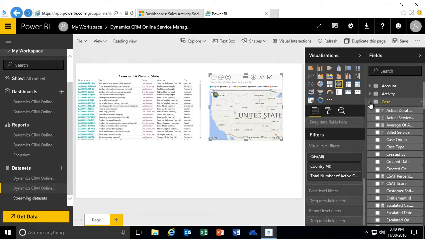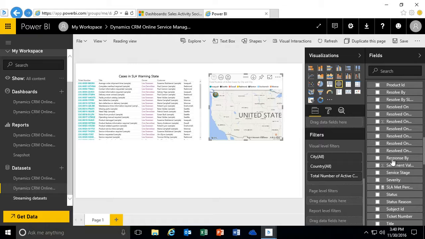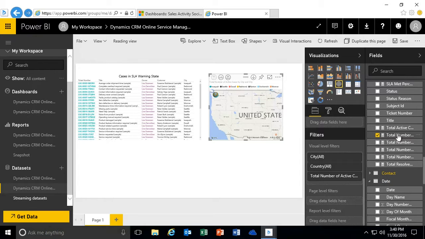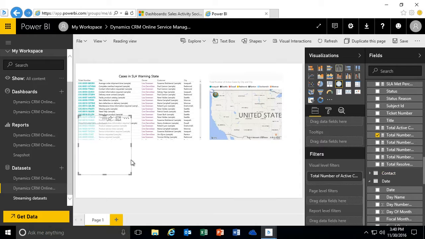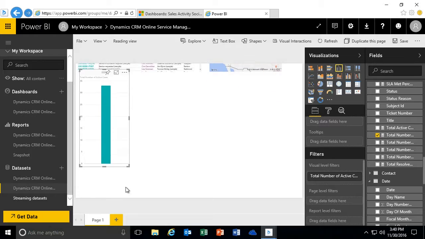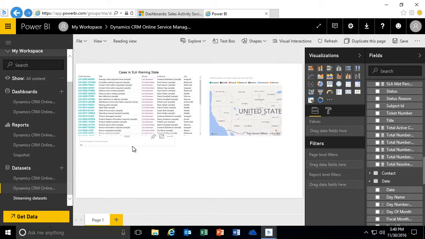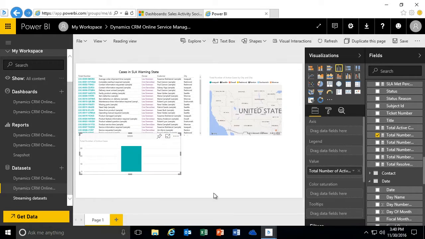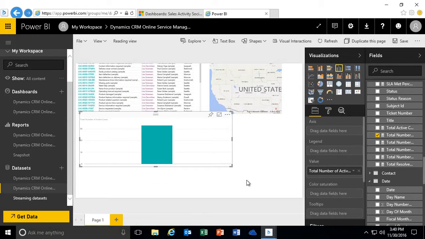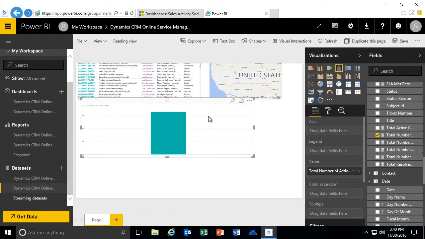But let's do this. What I'm going to do is take, and let's say that we have total number of active cases. So I want to see that number as well as have the option of drilling down. So again, I'm going to take that field, drag it onto my report, and of course, by default, it's going to want to create a chart for me. And you'll see that when it comes to clicking and dragging, I can make this as large as I need to better represent my report.